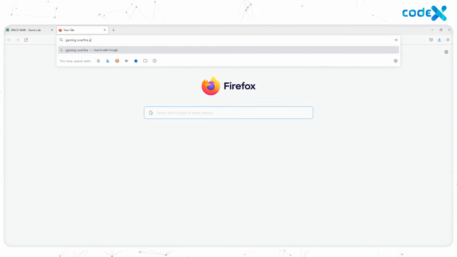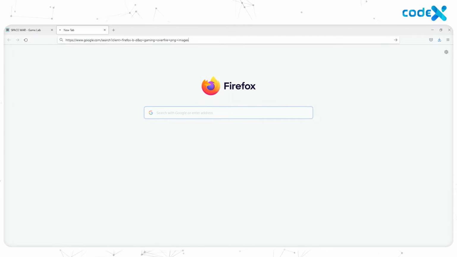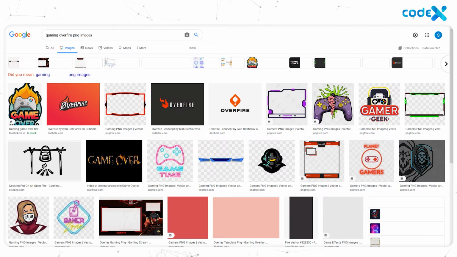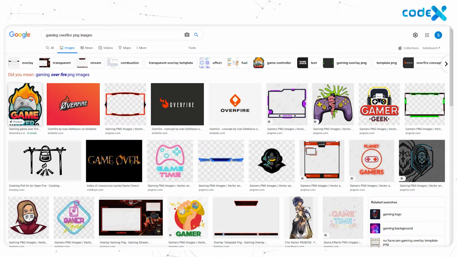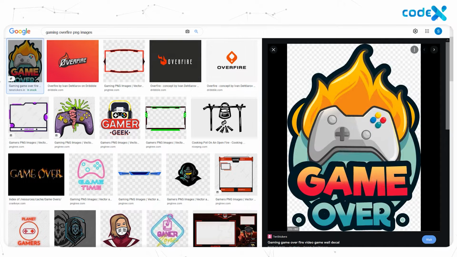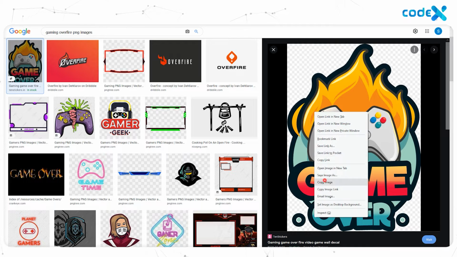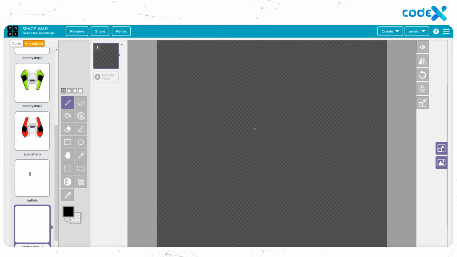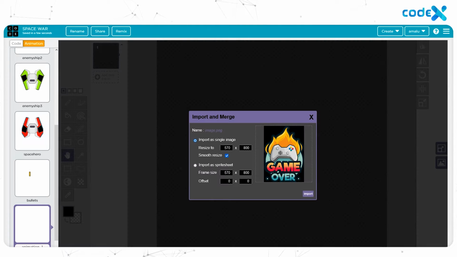Search for Game Over PNG images. Click on Images and choose one which would suit the background. Click on the image and then right-click on it. From the options, choose Copy Image. Now come back to the Code.org tab. Click on the Move tool and paste the image on the screen using Ctrl+V.